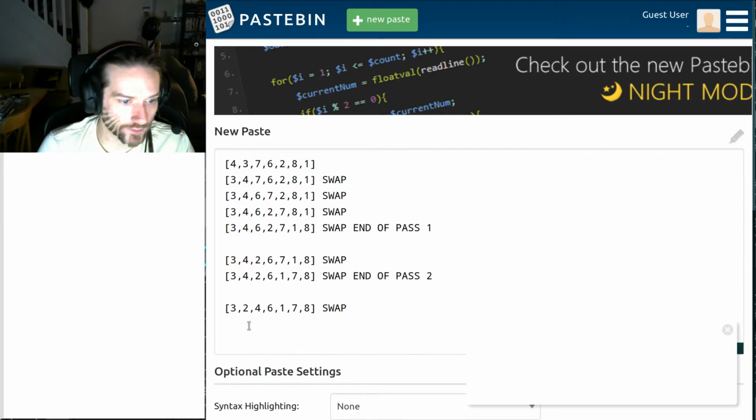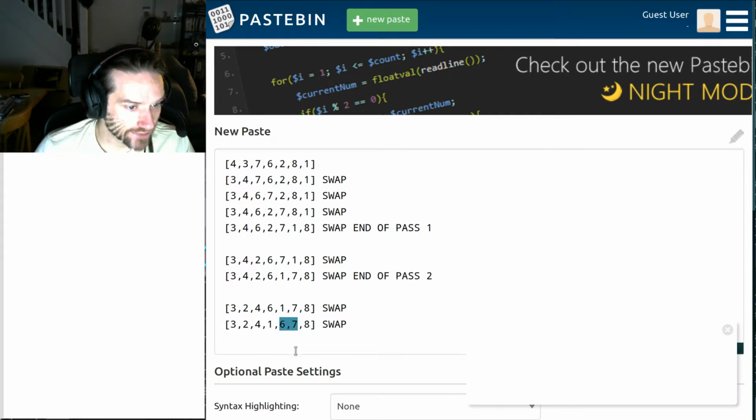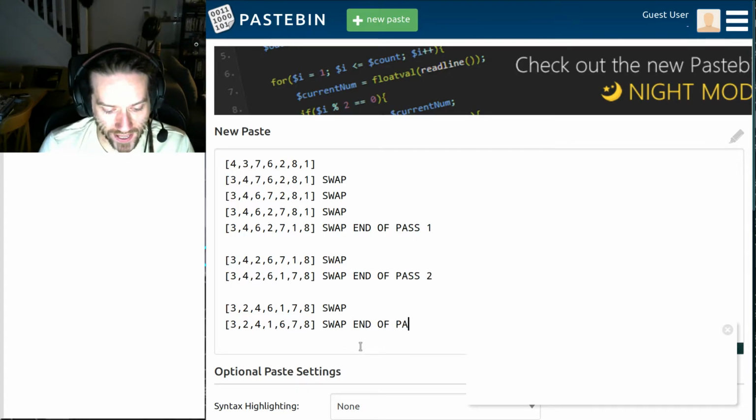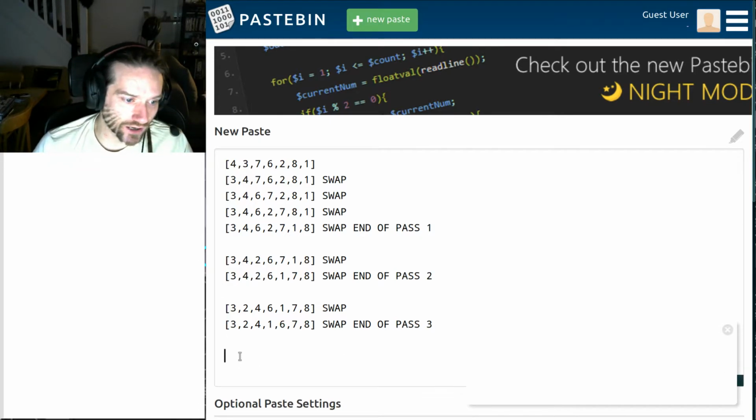We made a swap. So now we are looking at 4 and 6. They don't need to swap. 6 and 1 do need to swap. So we end up with 3, 2, 4, 1, 6, 7, 8. And we made a swap. 6 and 7 don't need to swap. 7 and 8 don't need to swap. That is the end of pass 3. Okay, we made a swap, so we have to go back and start all over again.